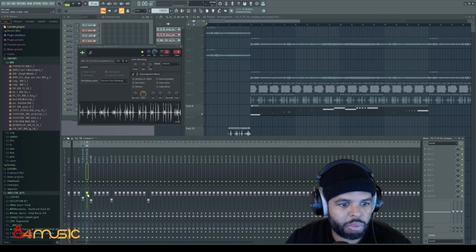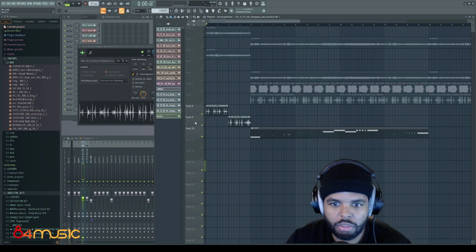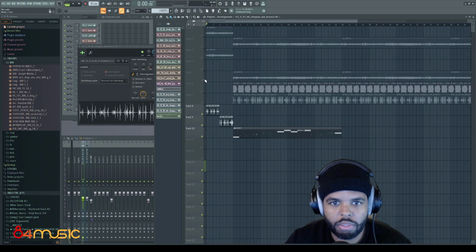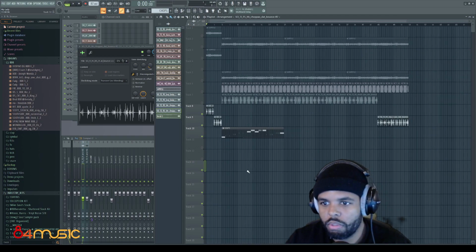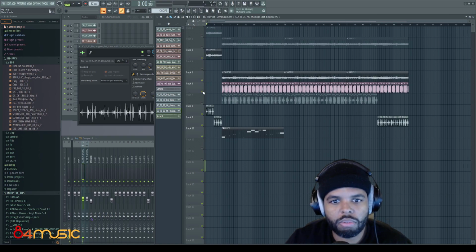Here we go. So now we have our 3 pieces. We can organize them in the order they come in. All right, so there we go. So now we got 1, 2, 3, 4, 5, 6.